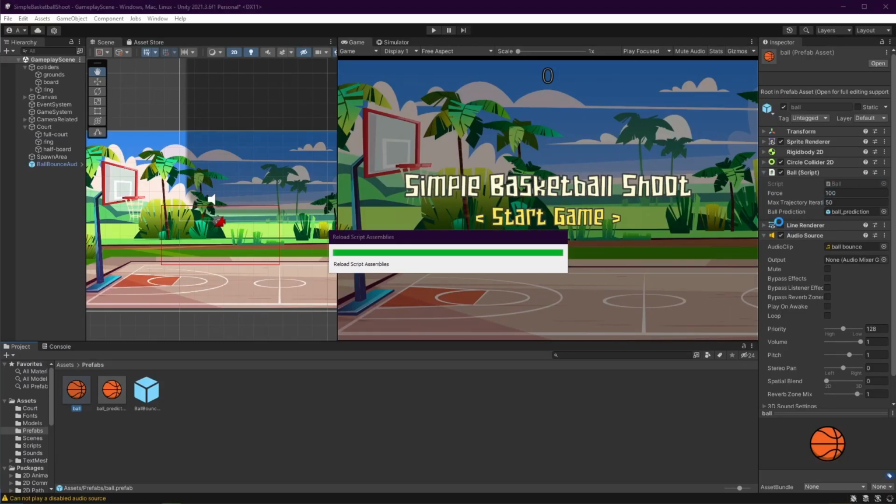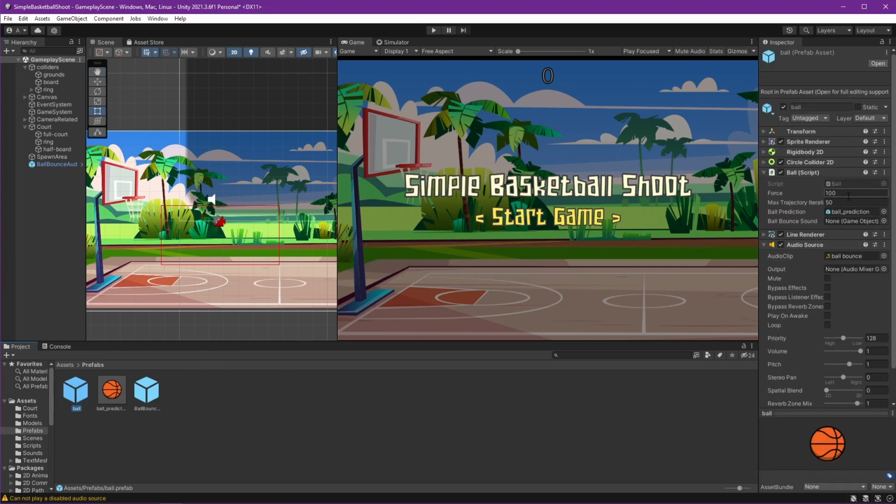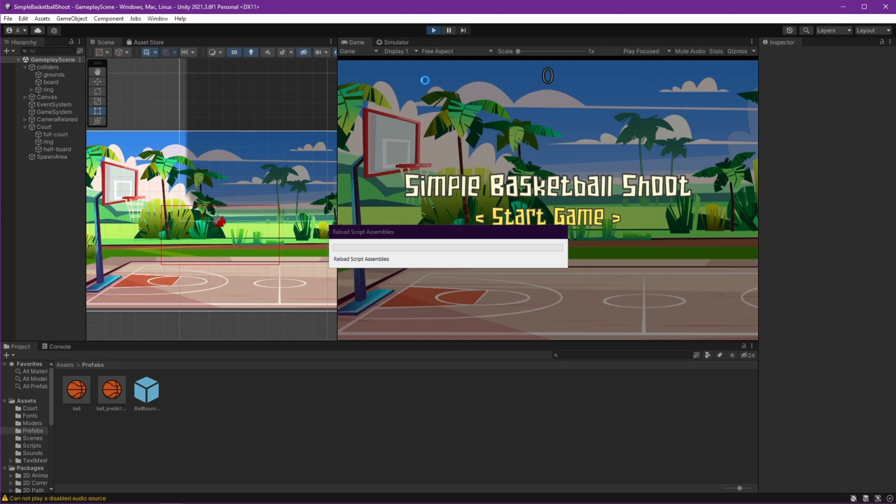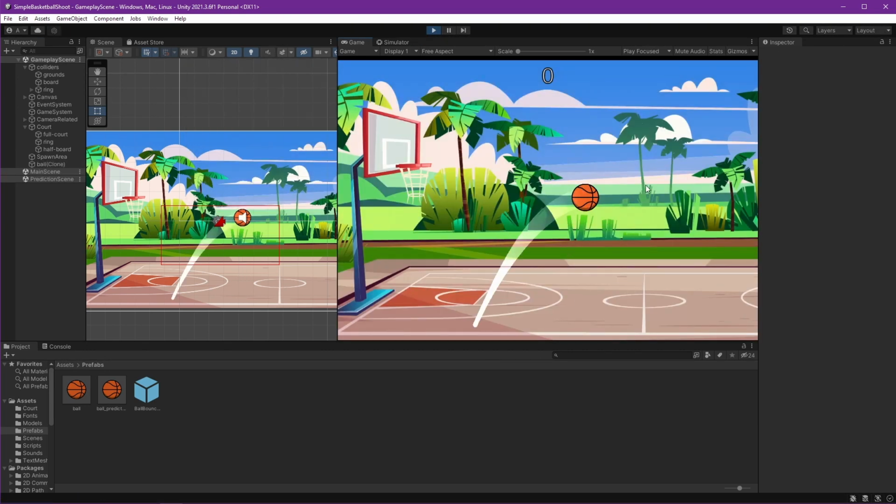Okay, now we need to add our ball bounce object into our ball script. Right here. Save it. And we can remove this one. Okay, let's try if it's working or not. Start game, and let's try the ground first. Okay, see? It can play the audio.